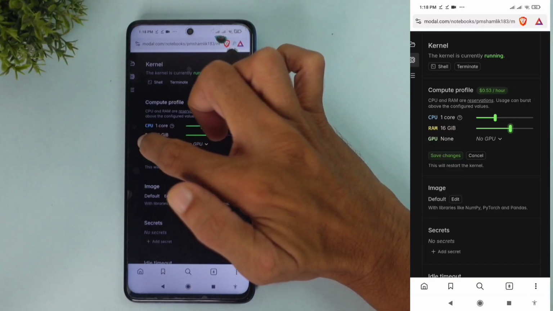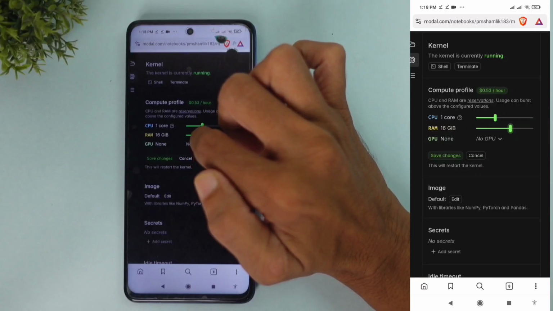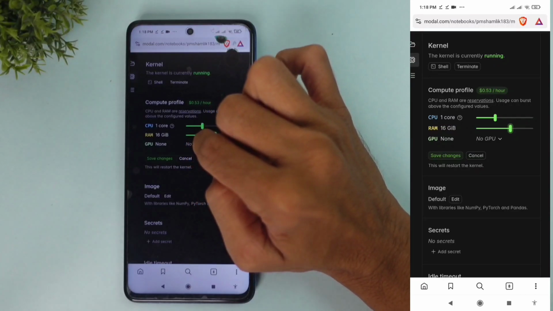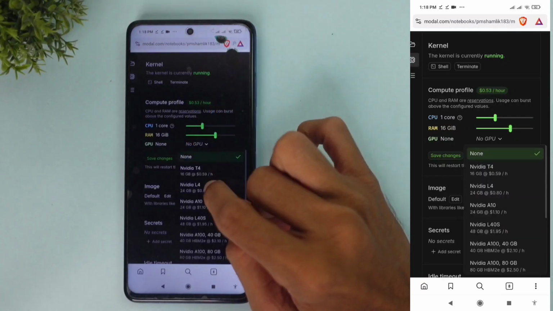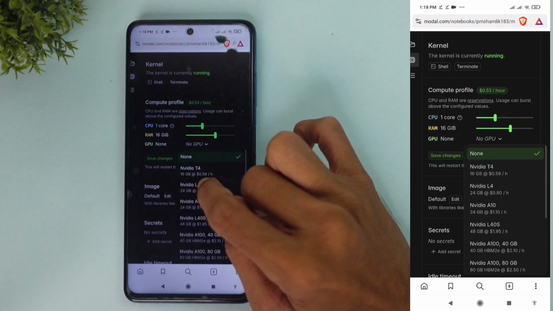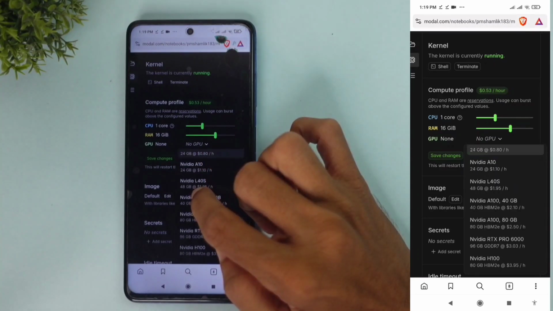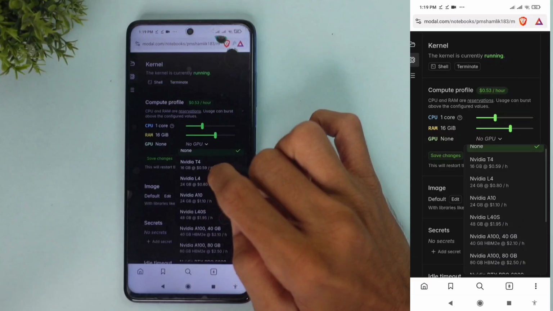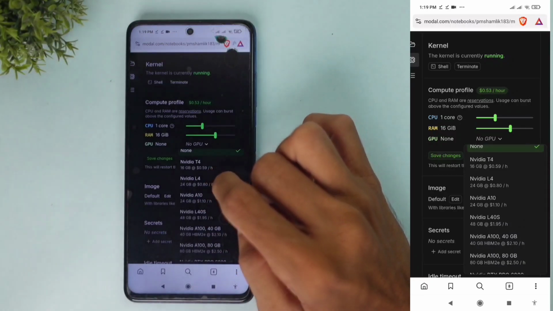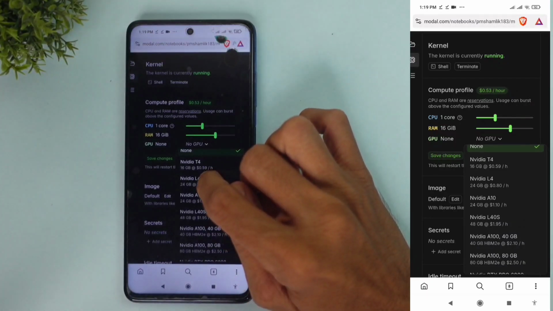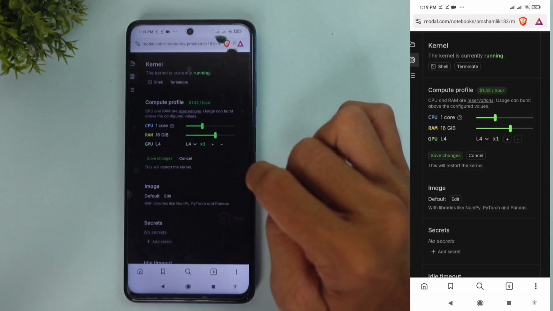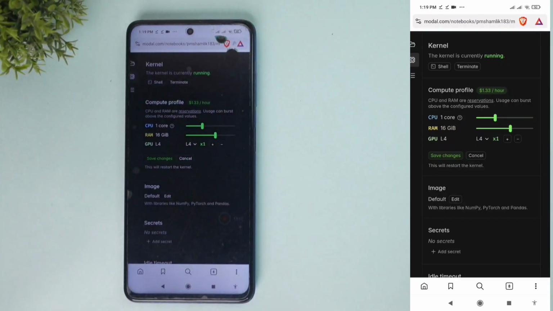Another important thing is the GPU setting. By default, it may be set to no GPU. You need to select a GPU. I'm going to click on it and select the NVIDIA L4 model. If you choose something like an A100, you'll get faster results. However, I usually use the NVIDIA L4 model. The reason is that it consumes credits much more slowly. It may take a little longer, but not dramatically longer. Still, it does take slightly more time compared to the more powerful options.